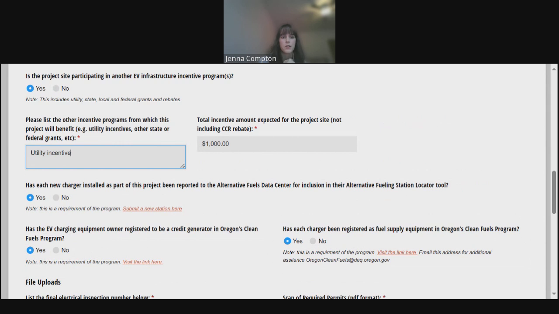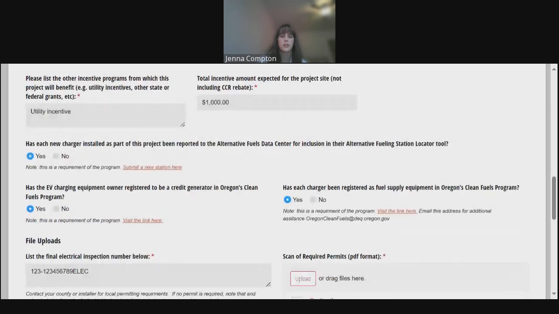So previously, I mentioned that if you'd reserved funding for a $1,000 utility incentive, if that does change during the post-installation portion of the application that you're filling out, you'll just want to list that information here. So 2,000, 3,000, whatever the utility changed the incentive to, just list that information here.